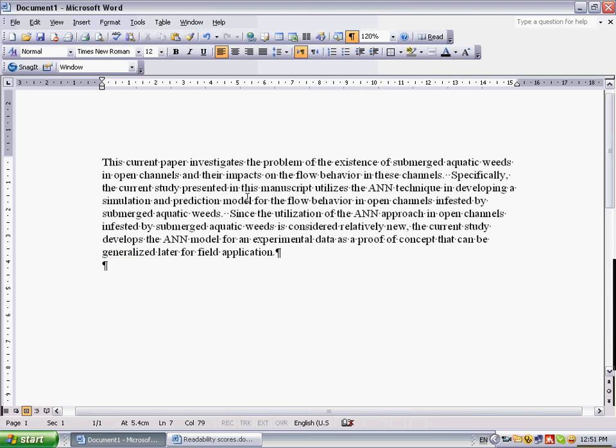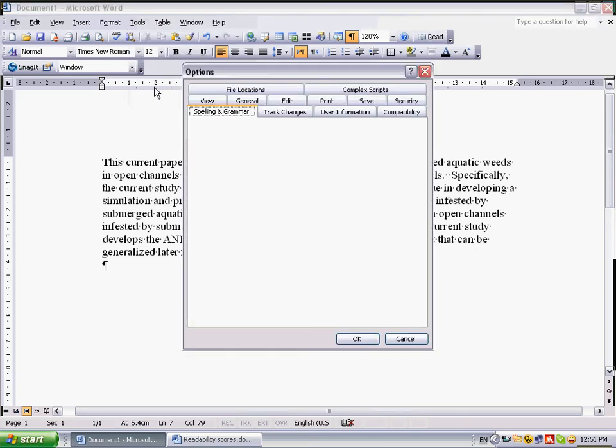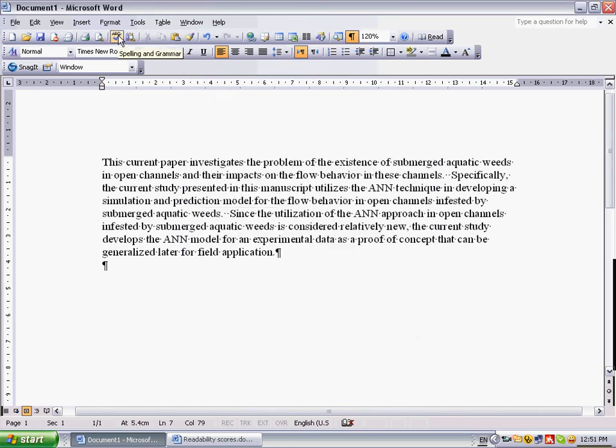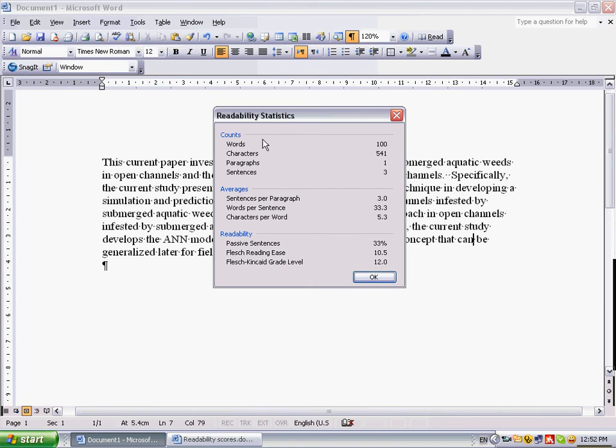One interesting thing about this paragraph is that I can check for the readability scores. If you go to tools, options, and you go to grammar and spelling and you say show readability statistics and then you say OK, then you go to the spelling and grammar and you check and you have the counts: word counts, character counts, paragraphs and sentences, and then it gives you 2 numbers here. Passive sentences constitute 33% of the text, and then there is reading ease and grade level, and these are numbers that evaluate the readability of the paragraph according to certain scores.